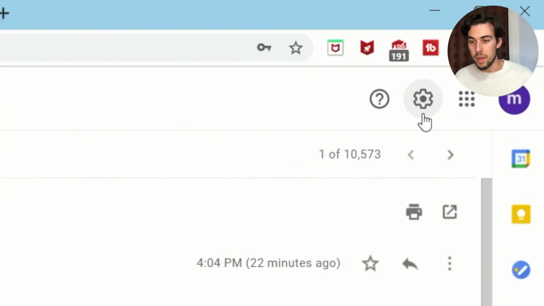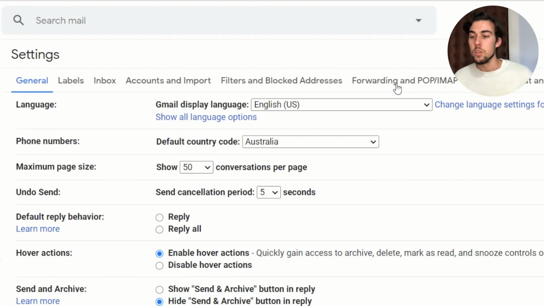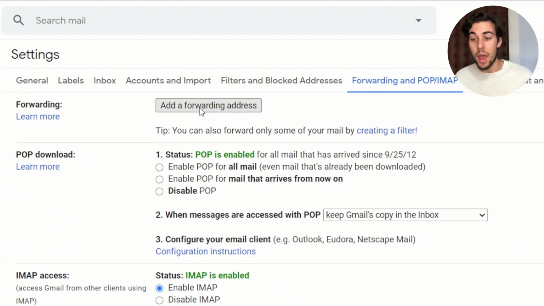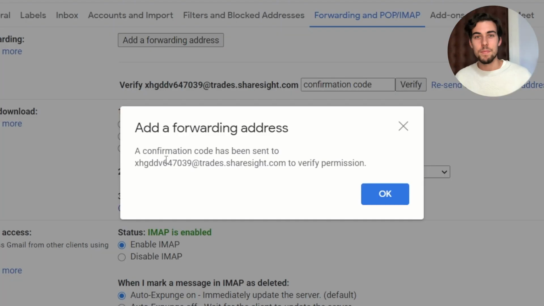Go over to your email, click on settings, then click on see all settings. You'll need to go to forwarding and POP/IMAP. You'll then need to add a forwarding address. Paste your Sharesight portfolio email and click next. Click proceed. Now what has happened is a confirmation email has been sent to your unique Sharesight portfolio email address.